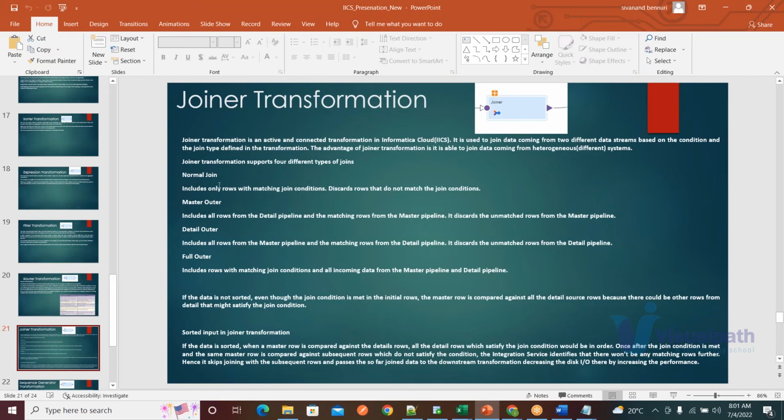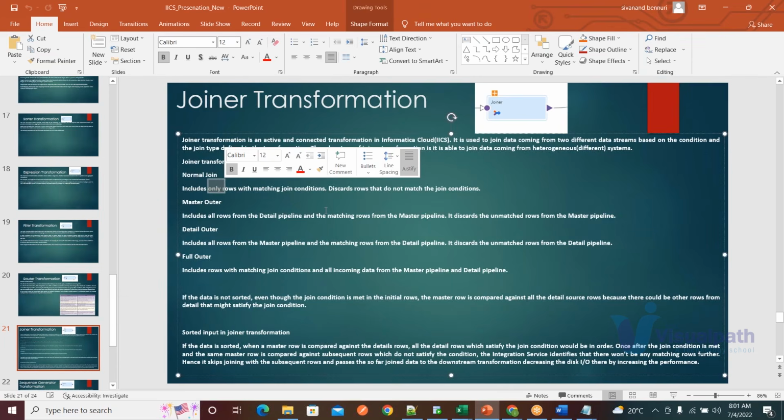Normal only joins rows with matching join conditions and discards other rows that do not match. Master outer will take all the rows from the detail pipeline and only matching rows from the master pipeline, and discards all other rows. Detail outer is exactly opposite to master outer, and full outer will take all the rows from both master and detail pipeline.